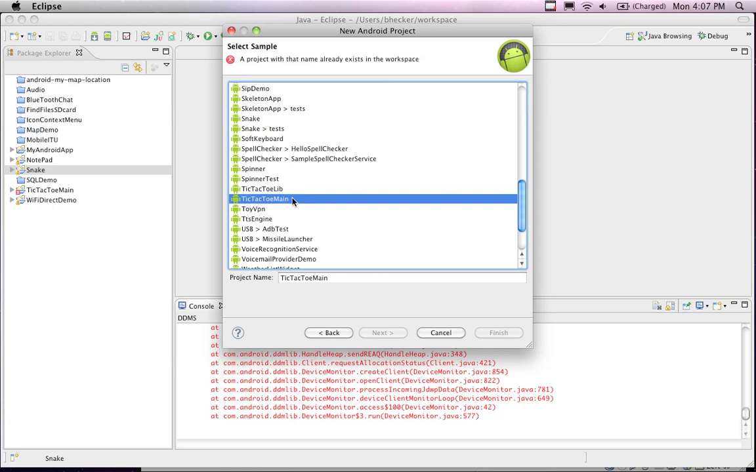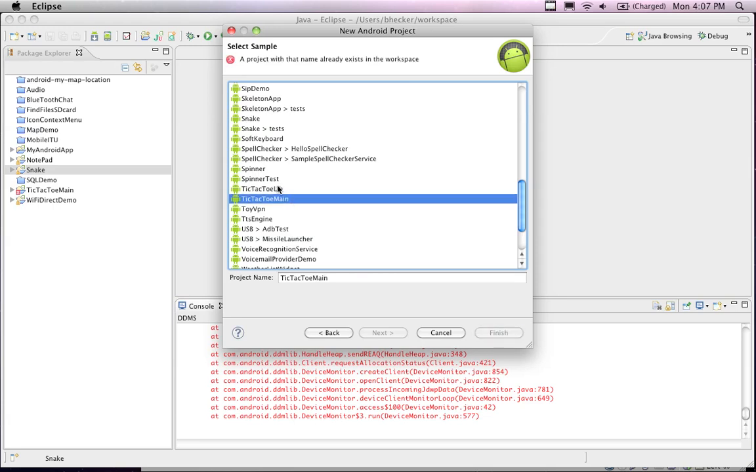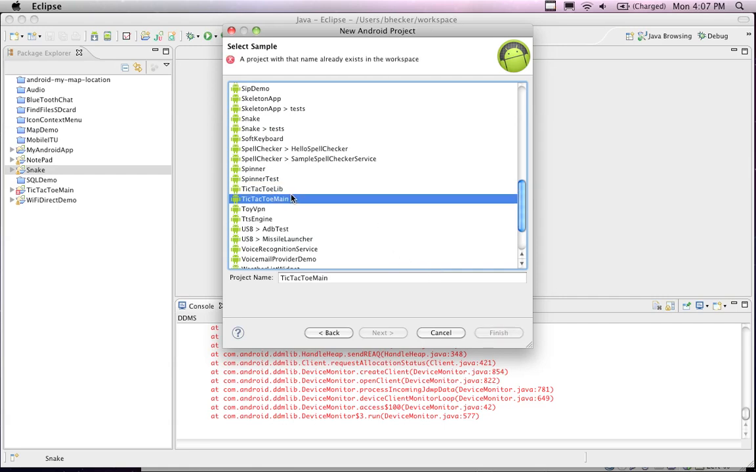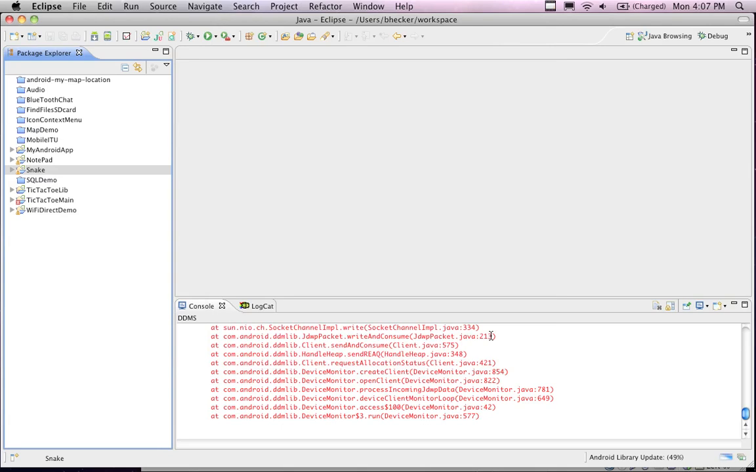Tic-tac-toe main. What's the difference between tic-tac-toe main and lib? See, if they wanted to improve this interface, they should add a little description. I'm going to just say main and see if that happens. Tic-tac-toe lib. I believe I might actually have to install both of these. No. Tic-tac-toe main.